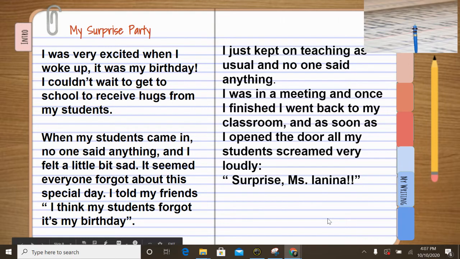I was very excited when I woke up. It was my birthday, and I couldn't wait to get to school to receive hugs from my students. When my students came in, no one said anything, and I felt a little bit sad. See, I include feelings. It seemed everyone forgot about this special day. I told my friends, and I quote myself, "I think my students forgot it's my birthday." I just kept on teaching as usual, and no one said anything.